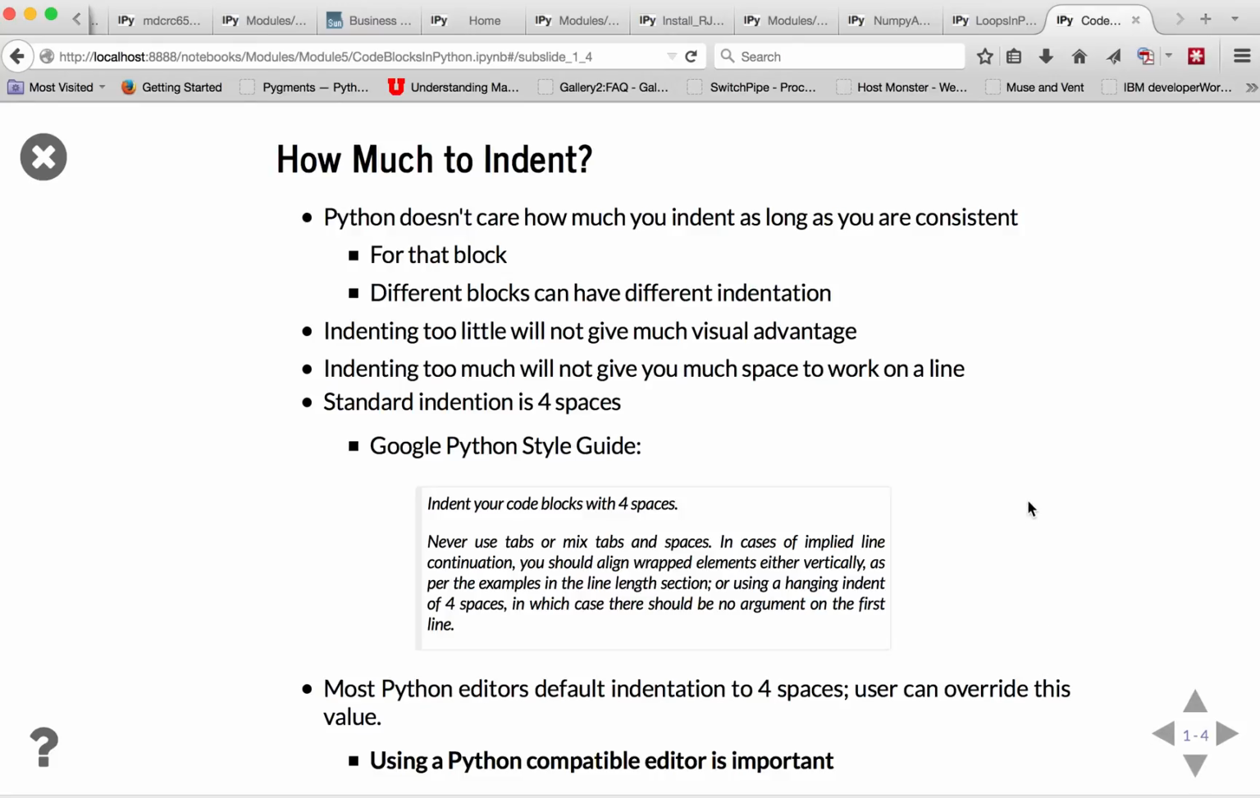So what's the trade-off between a lot or a little bit of indentation? If you indent too little, you don't give much visual advantage for scanning the code and recognizing the structure. If you indent too much, you won't have much space to work with on a line. And so the standard indentation is 4 spaces.